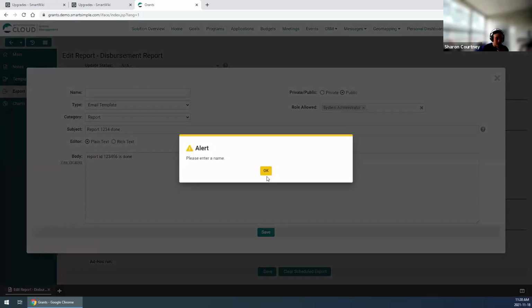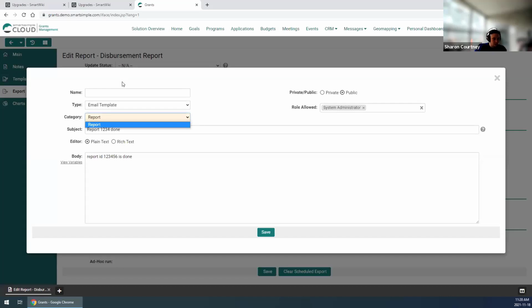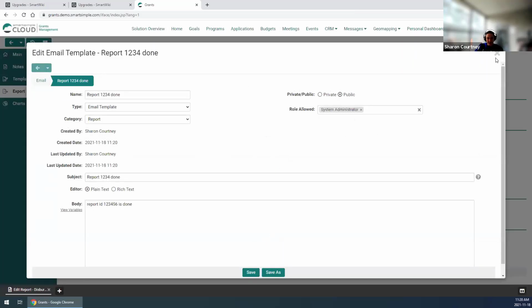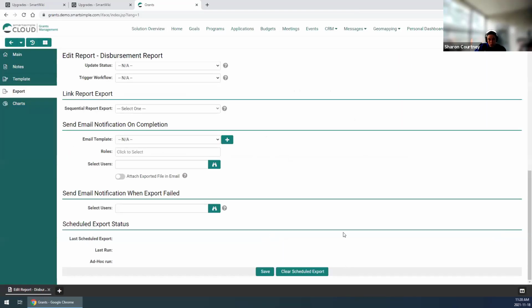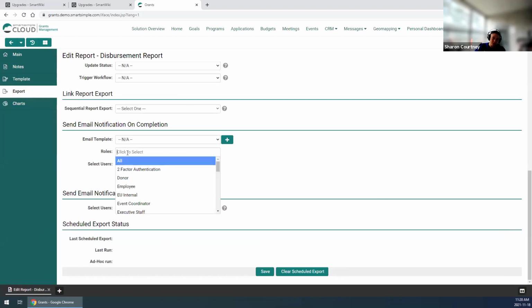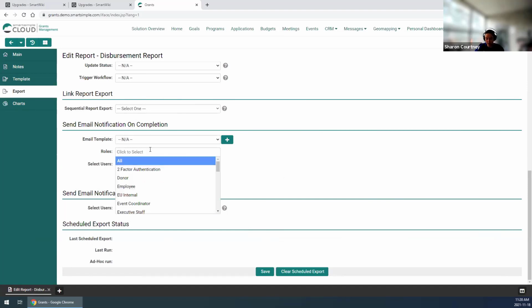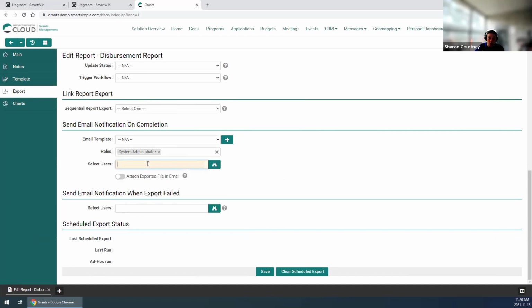So save that. I'm just going to replicate what I've got here just for consistency. So, okay, that would be one example of a report done. Obviously, you can make that a lot fancier as needed, but then you would say, for this, I can assign particular roles. So I can say sysadmin, or I can pick specific users. I can also attach the exported file in that URL.